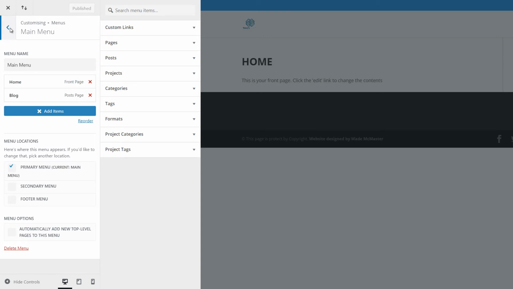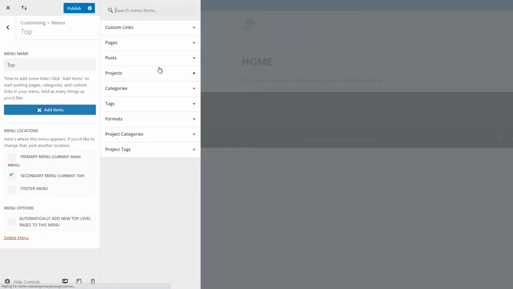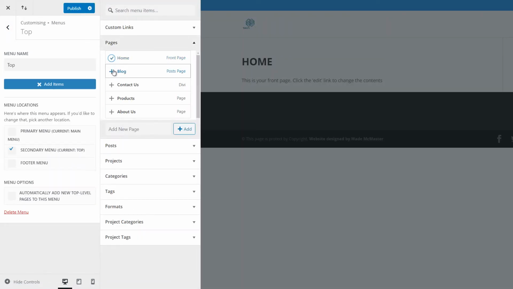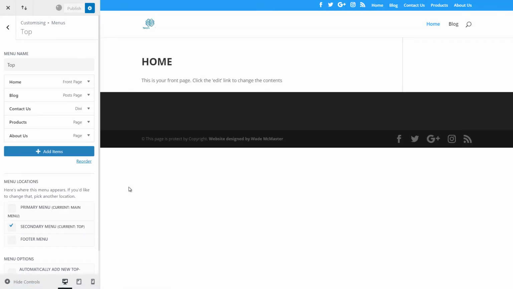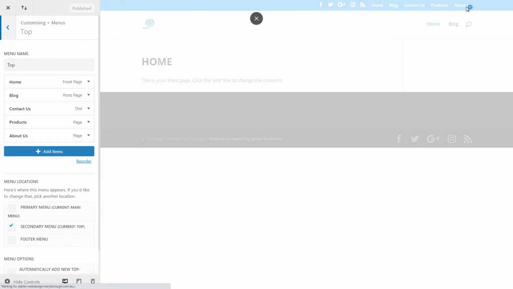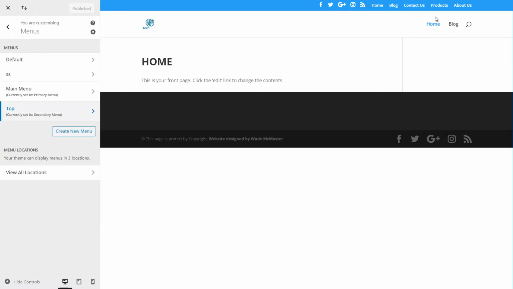And then if I want to, I can actually go back, create a new menu and just call it, say, top or something like that. So I'll go top. And then I'll just go secondary menu. Next, add some items. And maybe I'll just go add all of these pages just for the sake of the video. Publish. You see I've got all of my pages at the top here for the secondary menu, and the other menu for the primary menu is in here. So you can influence different navigations, set up different navigations on the site.